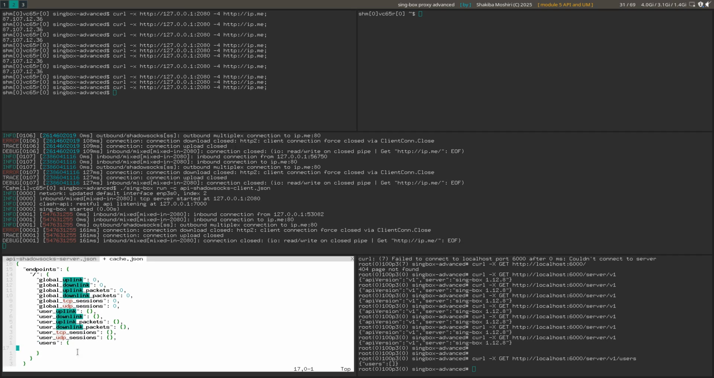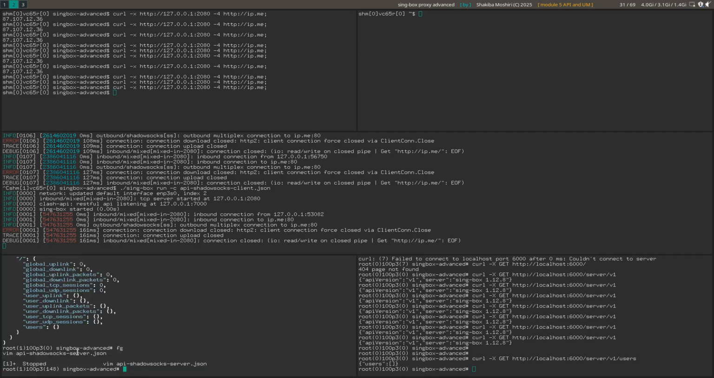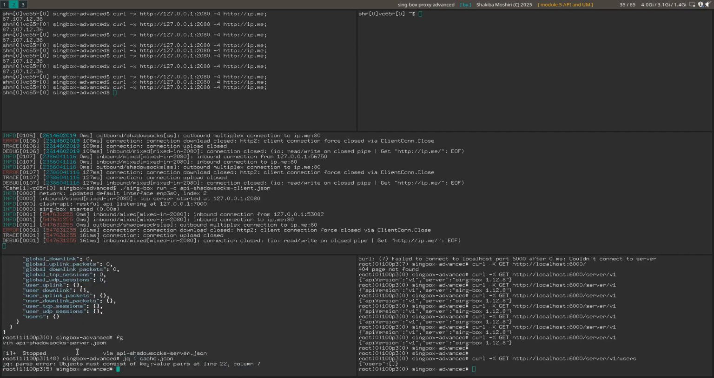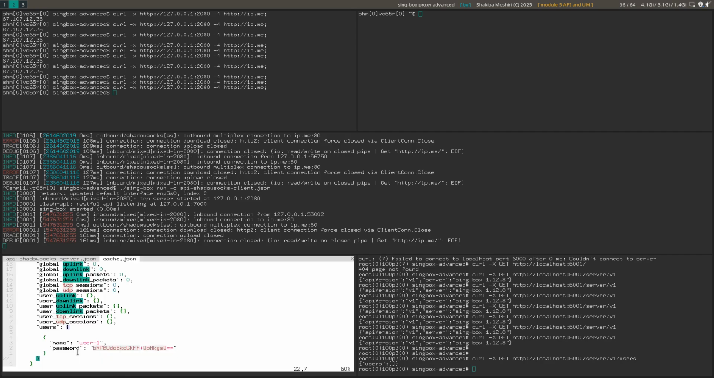Oh, probably I should copy the user. So this syntax is not correct. Let me check that. It's okay. So it tells me the JQ says that the syntax is not correct because it's not an array. So the right format actually is just the username, a comma, and then the password, which I will tell you how to create the password.